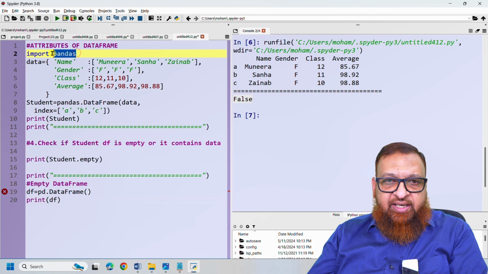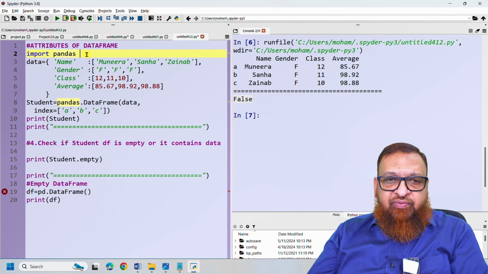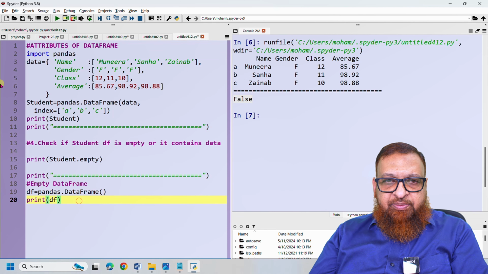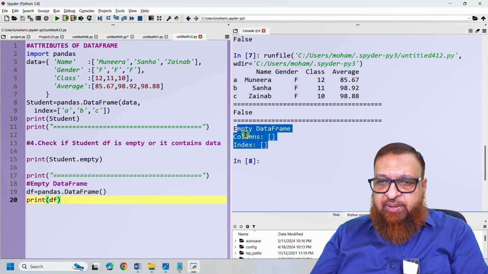I said import pandas here, right? See, import pandas, so I don't have pd. This is where we are going to make mistakes. We said pandas here, and we did not give any alternate name as pd. So what I have to do is say pandas only. Let me run this and check. So we have an empty data frame. It is displaying an empty data frame.